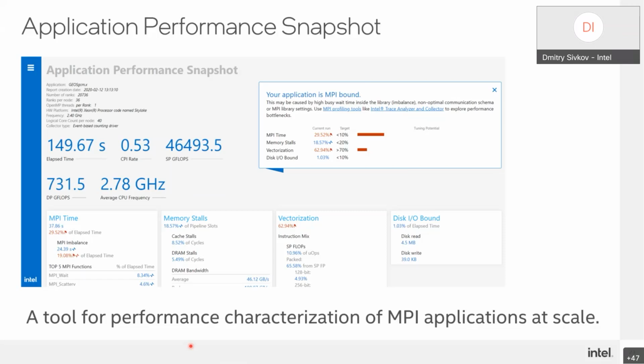So for example, if we are receiving something, but our peer has not sent us the needed data, we are just waiting for our peer, and we are spending time without computations, just spending time in MPI progress. Application Performance Snapshot can calculate time in MPI progress and demonstrate time spent non-efficiently in terms of application synchronization. Of course, MPI Application Performance Snapshot can show you the top 5 MPI functions in terms of elapsed time.